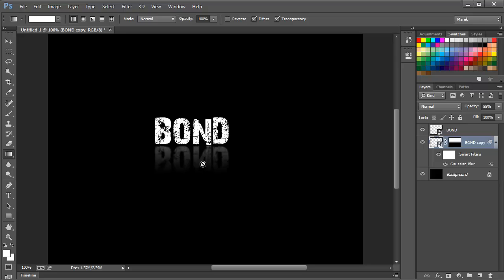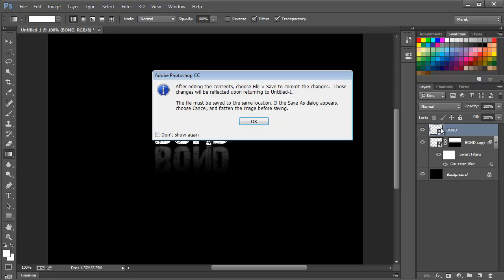Now, what if you want to change the text? Well, that's really easy. I'm going to edit this layer here because this is the original. This one is a duplicate of this layer. So I'm going to double click on the layer thumbnail for the smart object to edit it. Also, you see the message saying that you should save the files when you're done. That's fine. I'll just click OK.